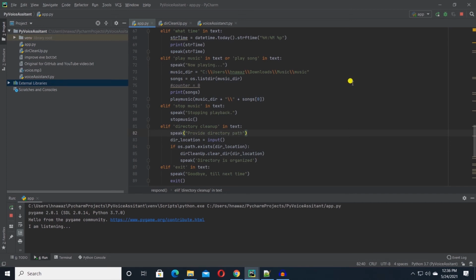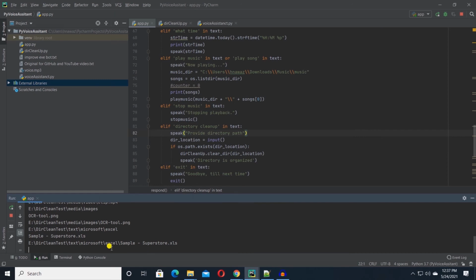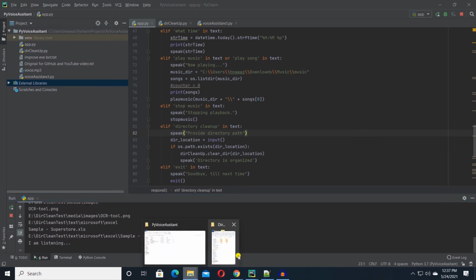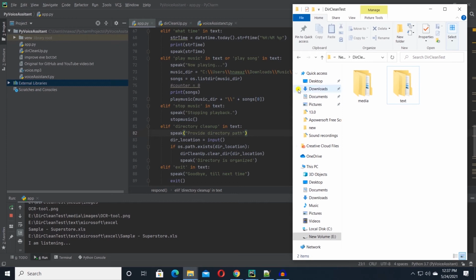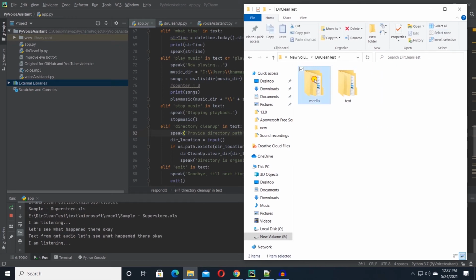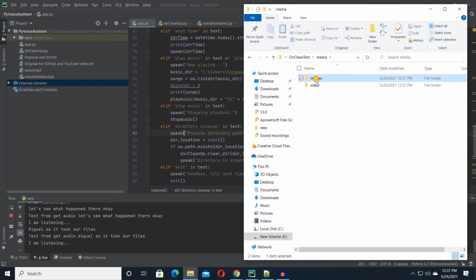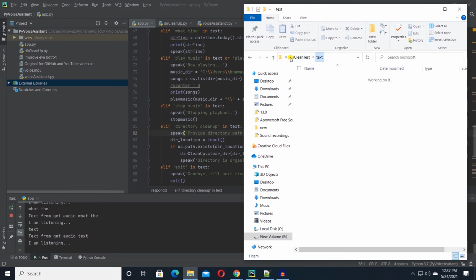Directory cleanup. Provide directory path. Directory is organized. Let's open up the directory and see the outcome. We have base folders created based on the file extension. It also created subfolders and moved the files inside the subfolders. We can check the media folder to see the image and the video file in the subfolders. Our text files are also in the subfolder under the text folder.